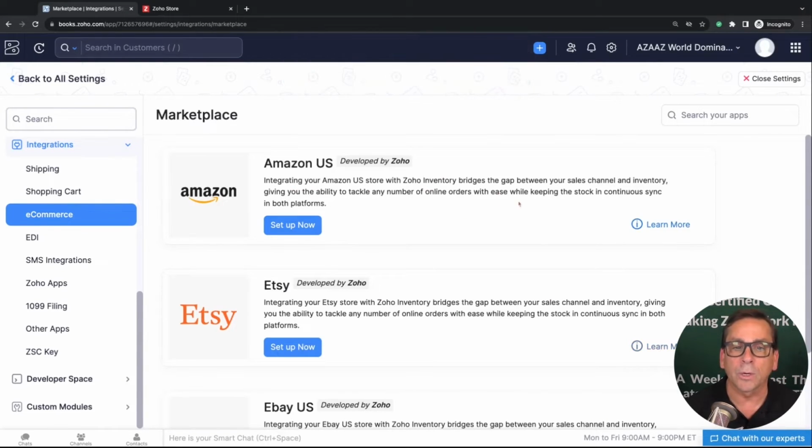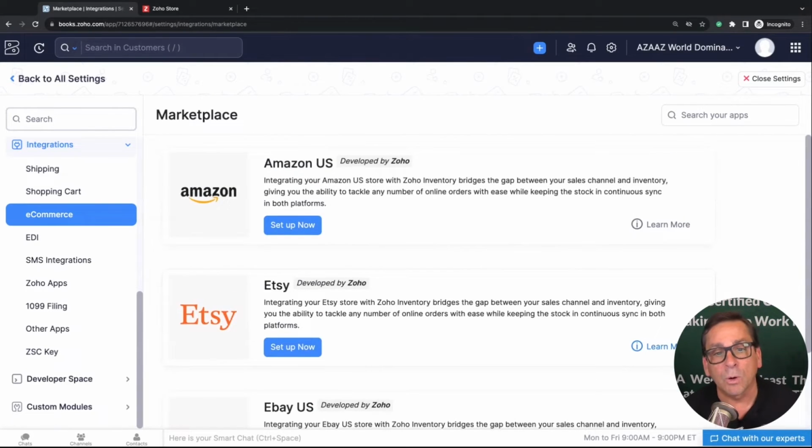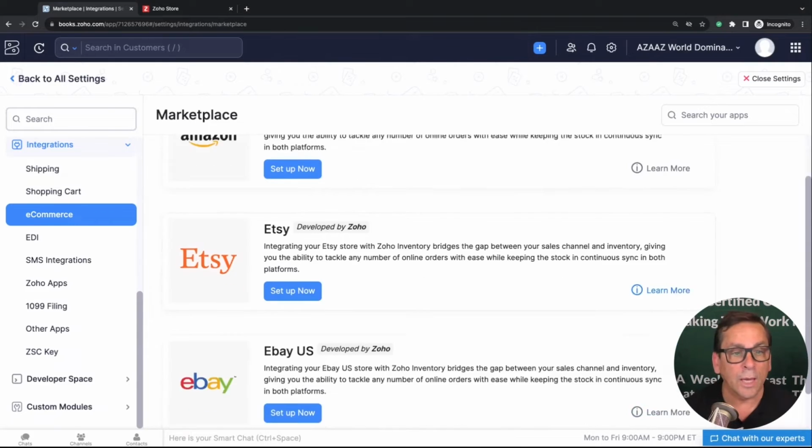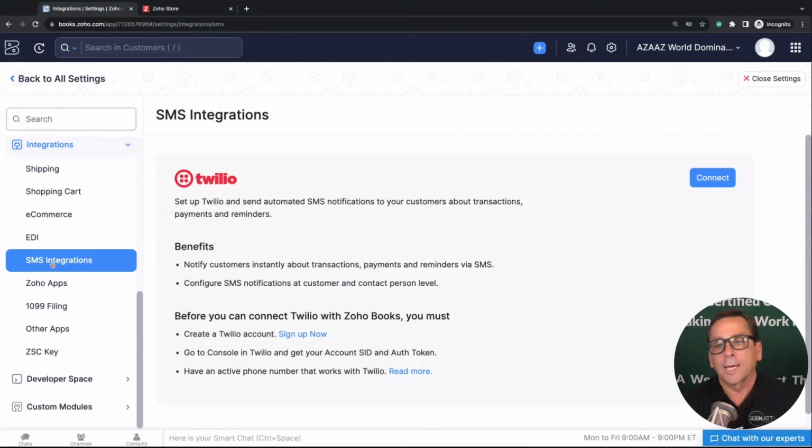And then this is where you're going to have Amazon and Fulfilled by Amazon, Etsy, and eBay. Zoho has already built the integrations for those out of the gate. Another big one is your SMS integrations. Zoho works with Twilio on this. That is the only one supported by Zoho Books.